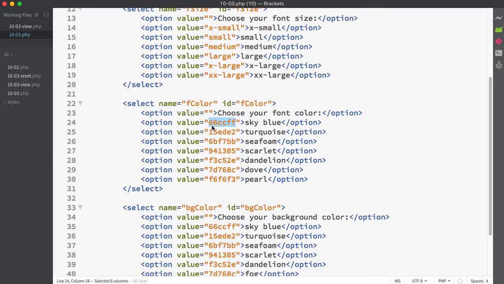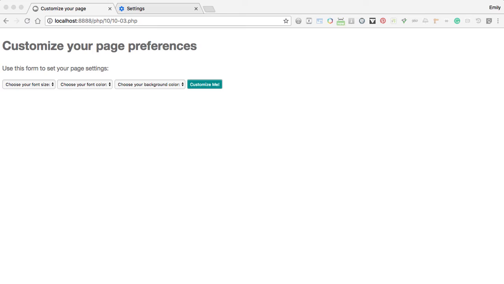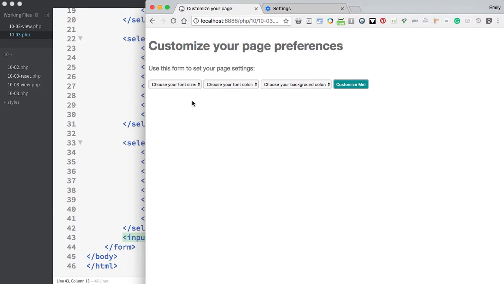Now normally in CSS we would use the hash and then have the hex value. It is worth noting that I'm just using the hex value here. The background color is set up exactly the same way, and I'm actually using all of the same values for the background color. And then finally I have an input tag with a type of submit and a name of submit, and the text that displays is Customize Me. So this HTML text is going to generate this page that we see right here.